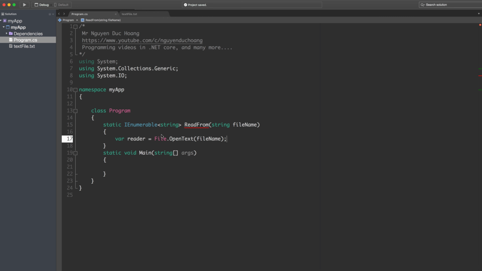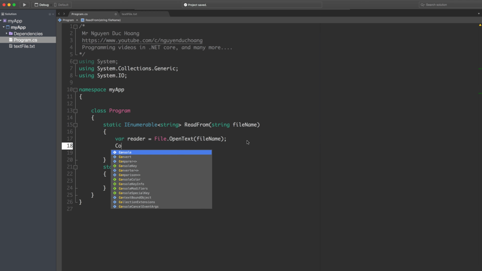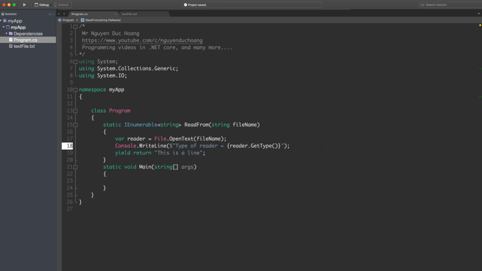So we have the reader, a StreamReader type. You can return using yield. Yield means lazy return, or it will only return when the result is used. When the result of the ReadFrom function is used, then it is called or executed.